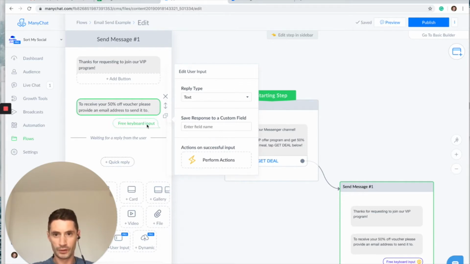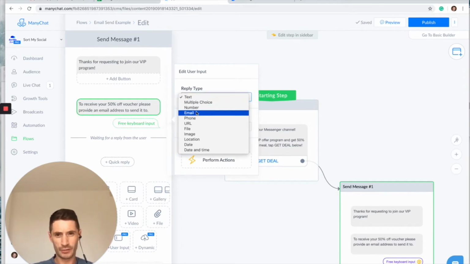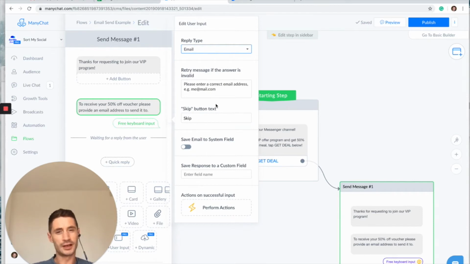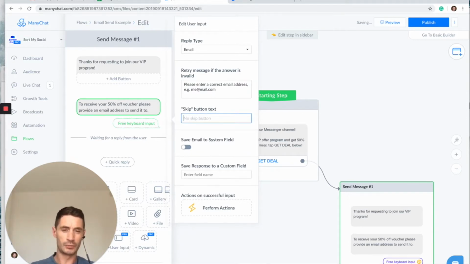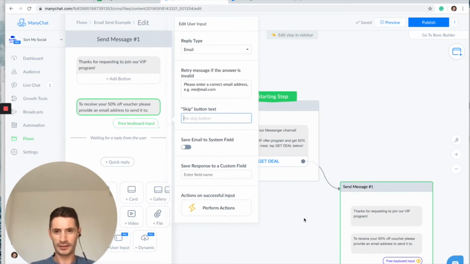And then on this free keyboard input, if you click on that, you're then going to be asked what the reply type is. Now we want to select email. What that means is ManyChat now knows to look for an email address input in the correct format. If it doesn't get that, it will tell the user to try another, appropriately formatted email address. We're going to ignore the skip button here, so we're going to remove this because we don't want them to skip. We want the email or they don't get the deal. It's that simple. Okay, and that's it.